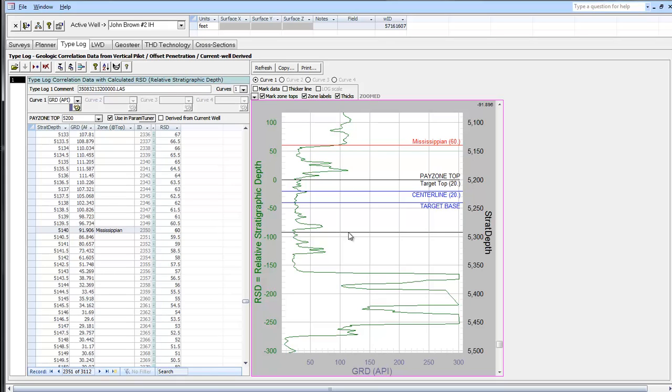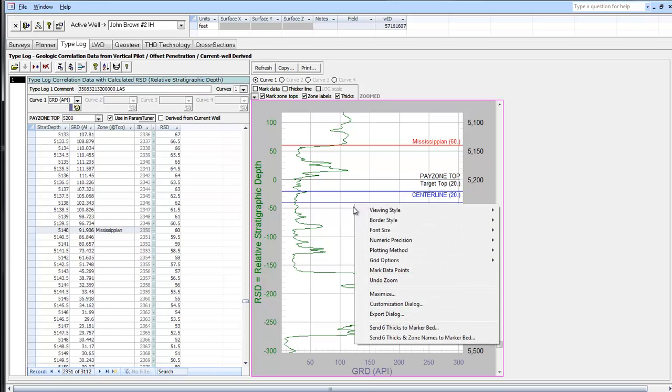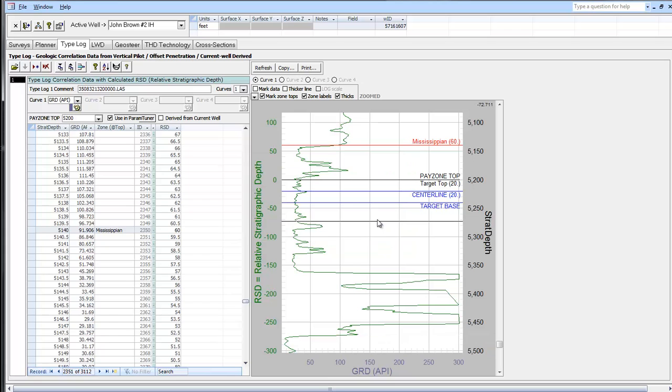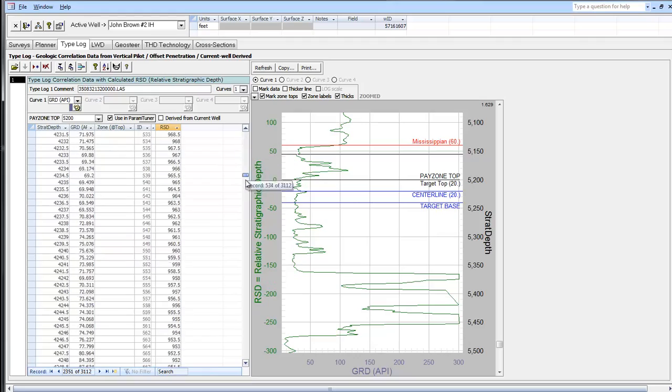Now, one of the nice things about SES is that we can send this information to the cross section. We're not ready to create a cross section yet, but one of the things I like to do once I have got the type log defined is go ahead and send the information to that database that allows all the thicknesses and bed markers to be added to the cross section. So by clicking right there, I have sent them over there. So at this point, our type log data is now set up.